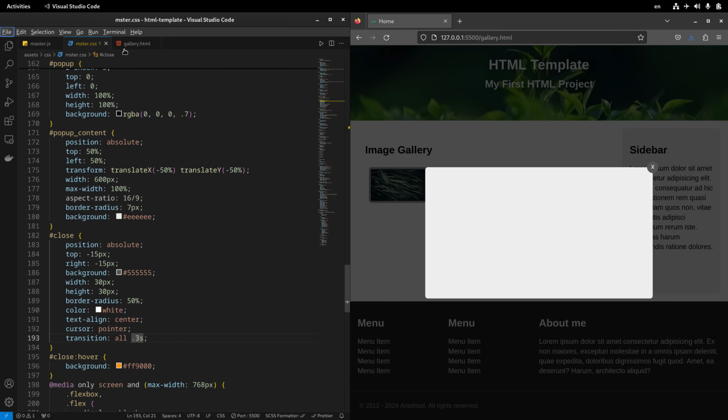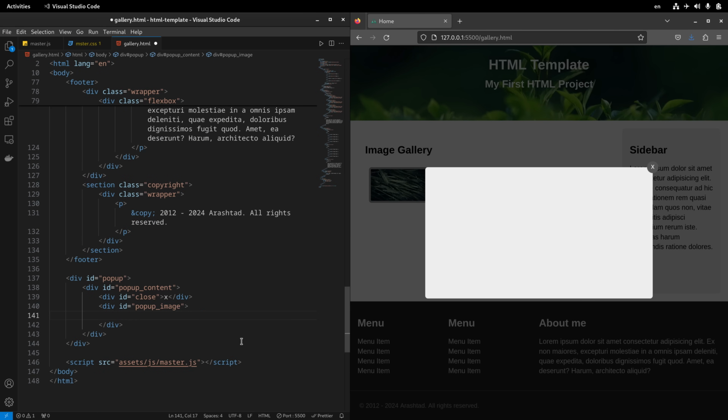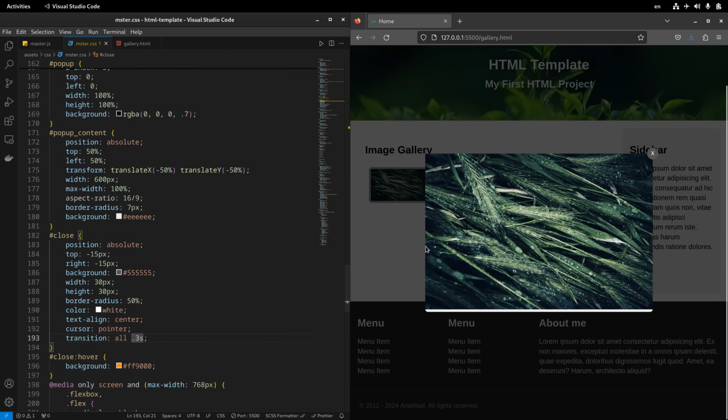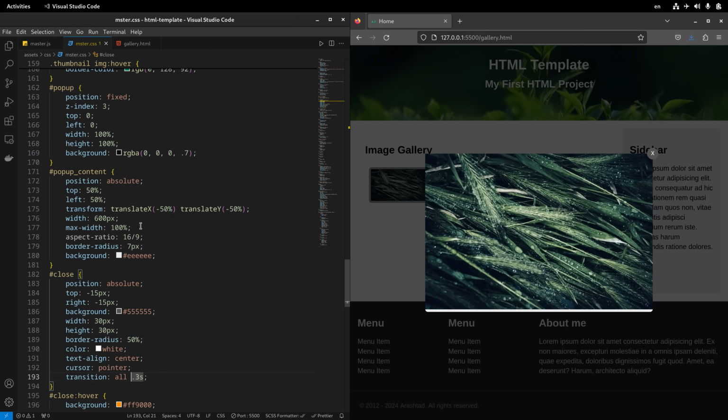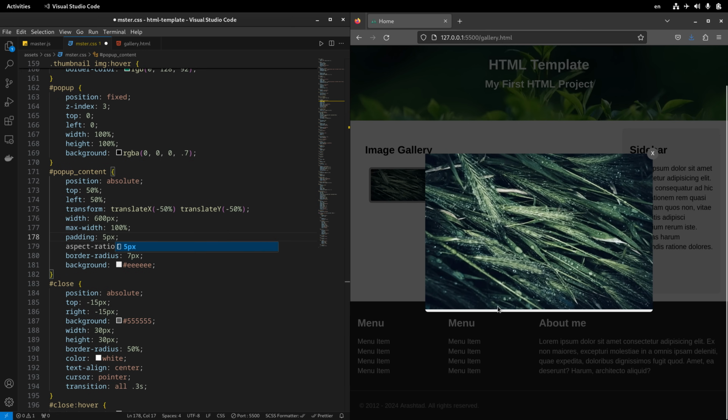As I said at the beginning, the purpose of this pop-up is loading an image in a bigger size. So for just experimenting, let's put an image here and give it the address to one of our images, for example like this, and load something here. And as you see, it loads here, but we want it to be looking nicer. So let's give it a padding just here and set it to 5 pixels. And as you see, it already has a padding equals to almost 5 pixels.